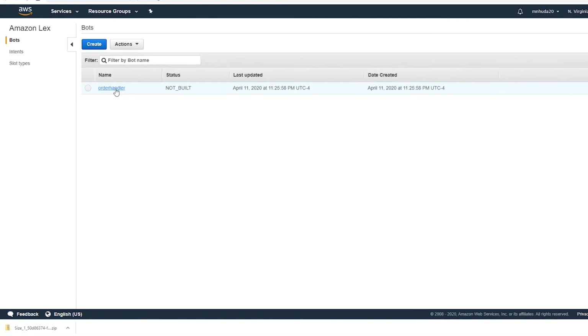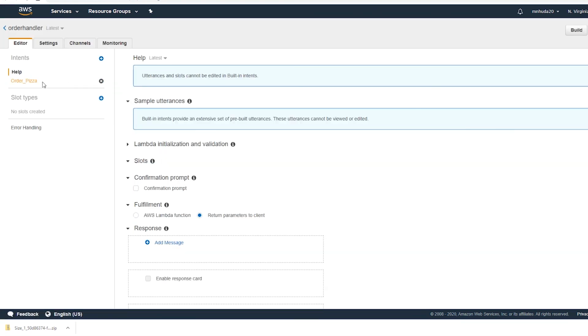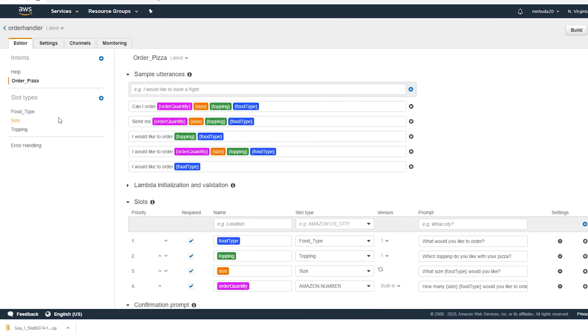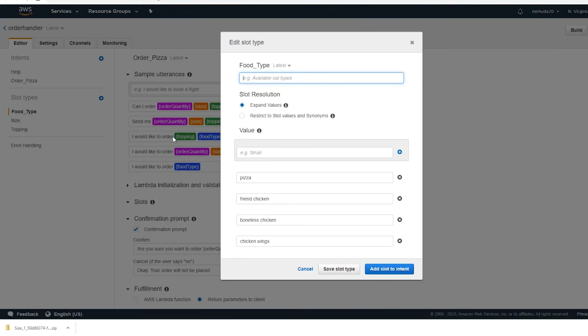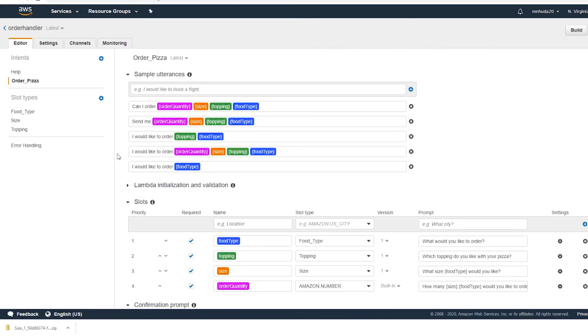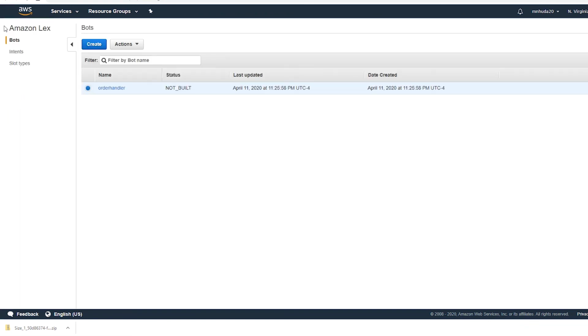I can go into the bot and make changes into the intent or into slots. By the way, this is a different bot that I created before. That's why you see only three different slots. It's not the one that I demonstrated in this video. Anyway, I will go and delete the bots and intents.